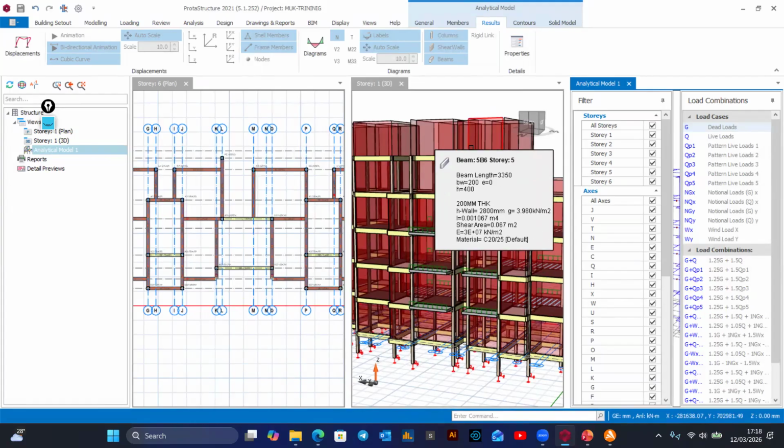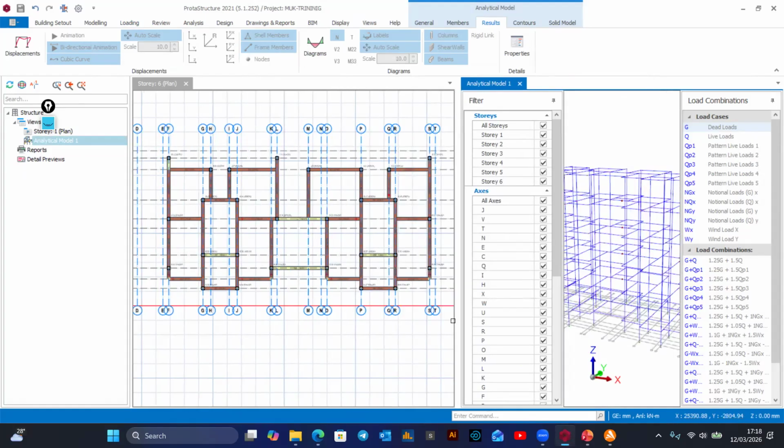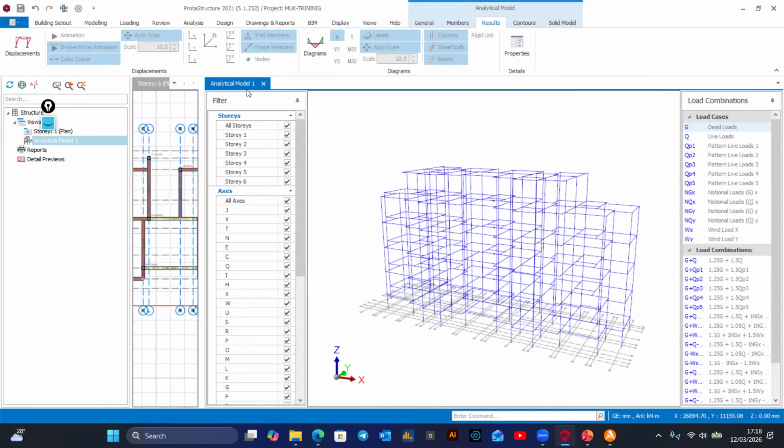Now, where do we get all that? It is from that analytical model window. When you're running a building analysis, there's that option which displays the analytical model. Once it has finished running the analysis, it will open that window. There's even no need of having this 3D now. Close it. Then I'll look at the analytical model.